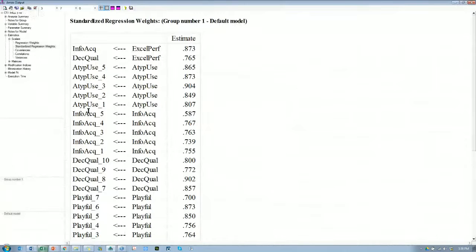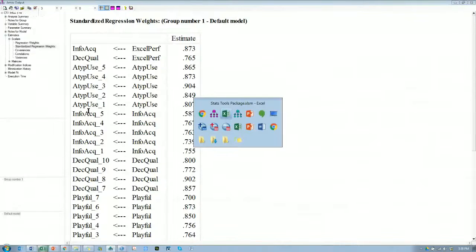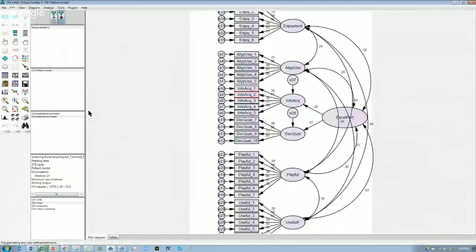Only 1 DV now. That would change our model. But it would also address that discriminant validity issue if we had one. That's it. That's all there is to a second order factor in AMOS. Pretty straightforward. Questions about that?